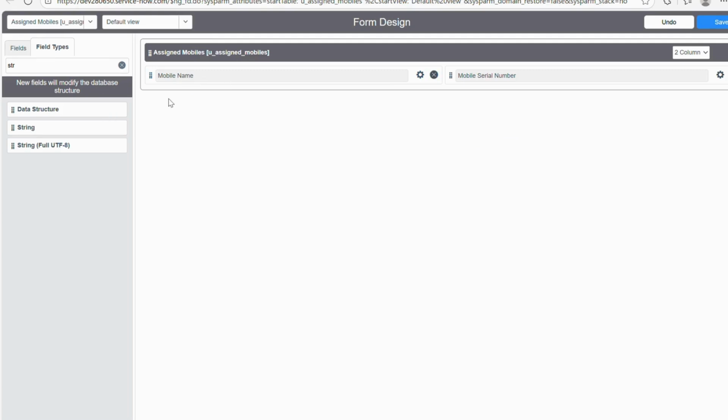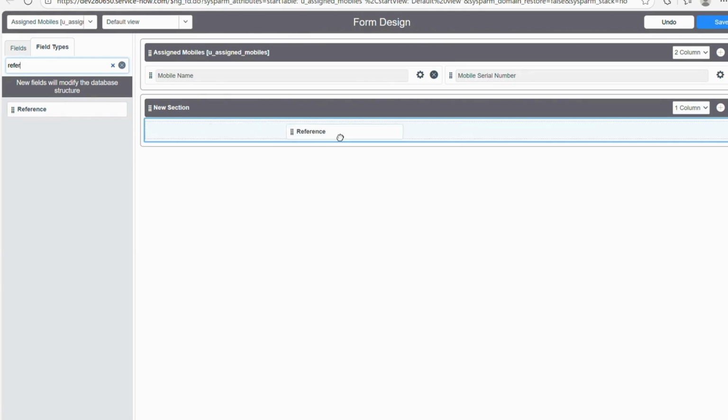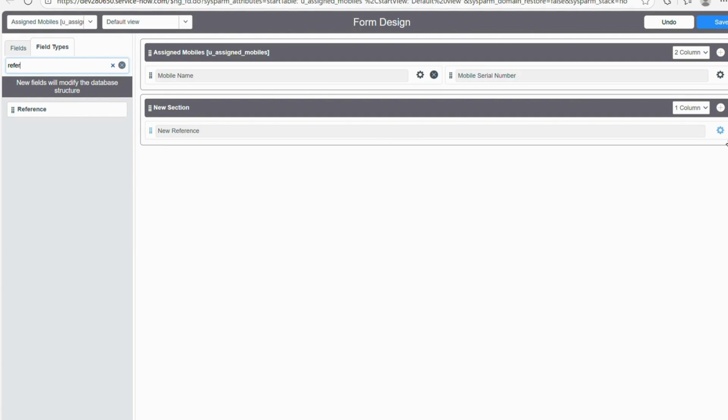Okay, now I want to provide information assigned to. I want to provide a field. So let's say I will add one here. Now this time I am going to take a reference field, because assigned to would be the reference field. It would reference to the user table, and we want real-time data in this field, like which user this mobile device has been assigned to. So I'll just drag and drop here reference and click on this setting icon.